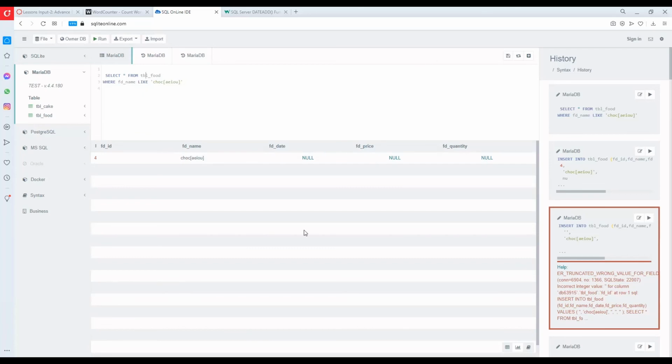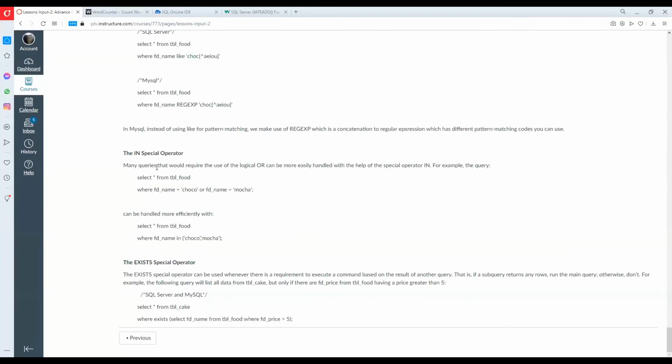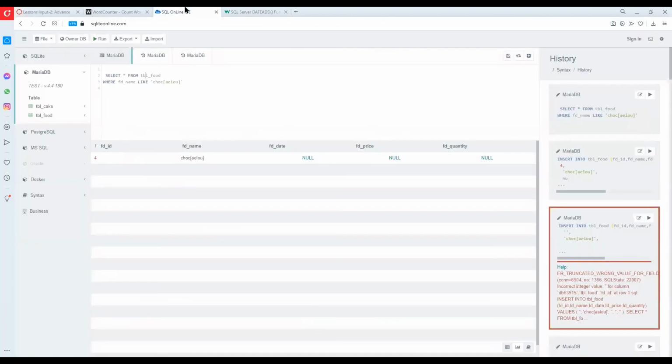Okay. So next, we have the IN special operator. So the IN special operator can be used instead of using a long OR code, we could pattern it like this one. So FD name IN Choco, comma, Mocha. So it's the same equivalent as FD name equals Choco or FD name equals Mocha. So let us try to run the sample. This example works for both SQL Server and MySQL.